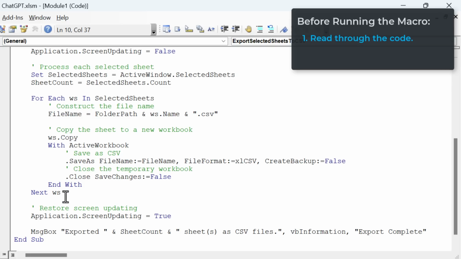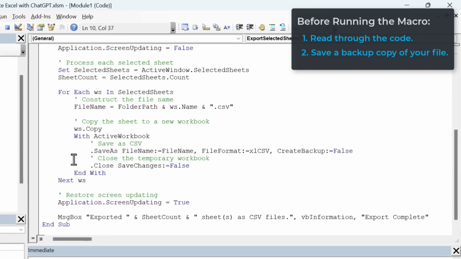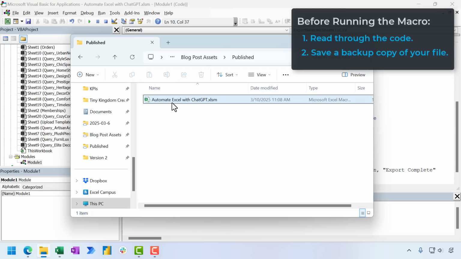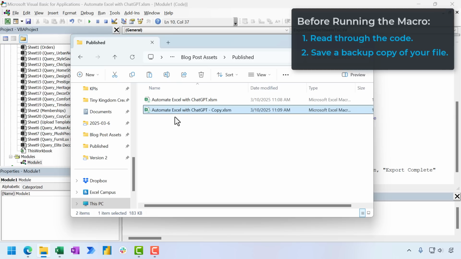The second thing I recommend doing is saving a copy of your file. So here we can just hit the Save button, and then one easy way to do this is jump to the folder that contains the file. I'm just going to select it, hit Control-C and Control-V, and that'll make a backup copy. And this is always good to do when running macros, especially ones that you've copied from the internet, because macros can make changes to your file that you won't be able to undo.